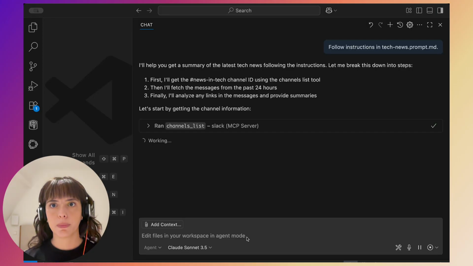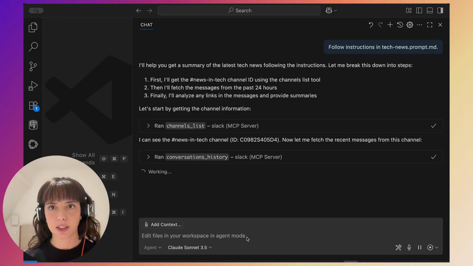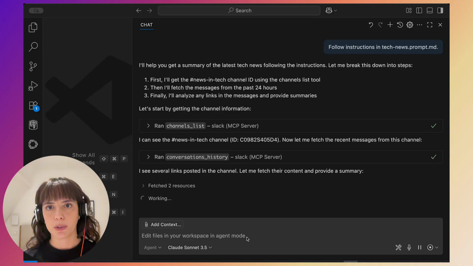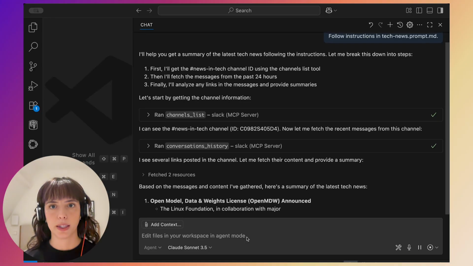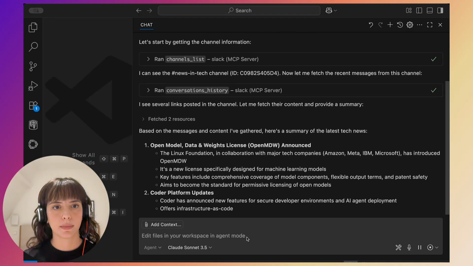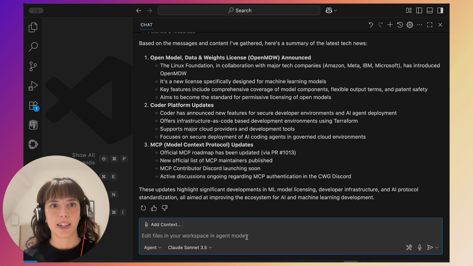You can see it working here, and first it's going to use the Slack MCP server to list the channels, then get the conversation history. Then it's going to use the fetch MCP server to get the content from any of the links that are in the channel. And here you can see the tech news that we found interesting. So that's the idea. Let me show you what tools I used to build this.